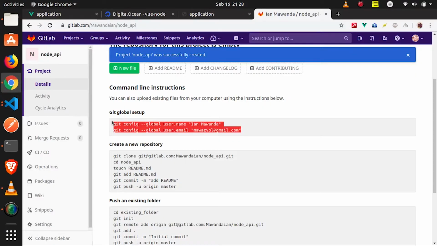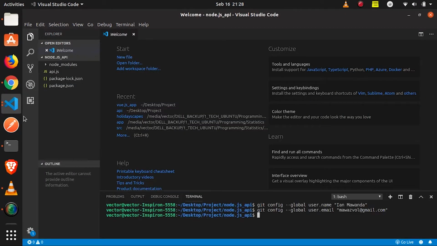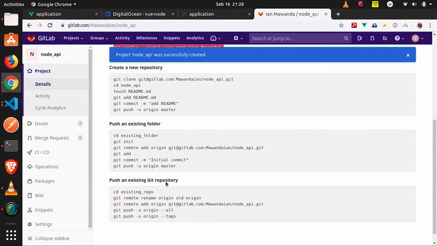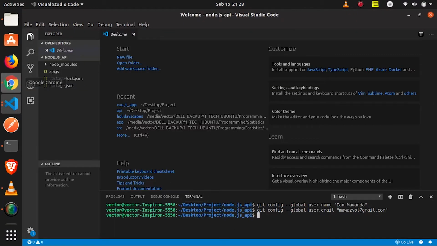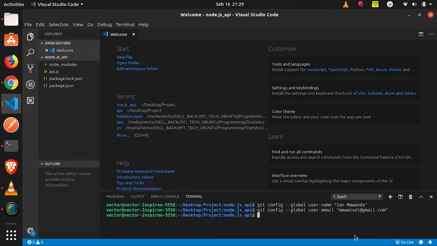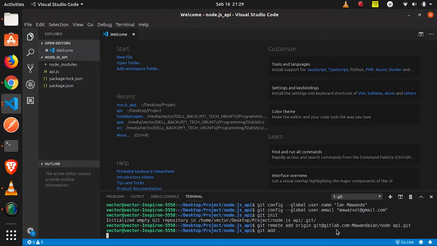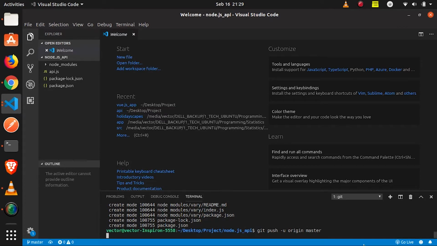Come here, copy this, paste it here. Then remember we are pushing an existing folder, so copy up to here. Since we are already in the folder here, we don't need to cd into it. We just need to initialize git, add the remote, then add all files, and then commit and push. So go ahead, paste, add the files, then push.